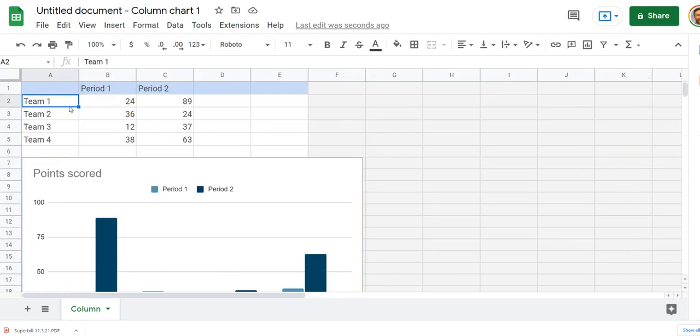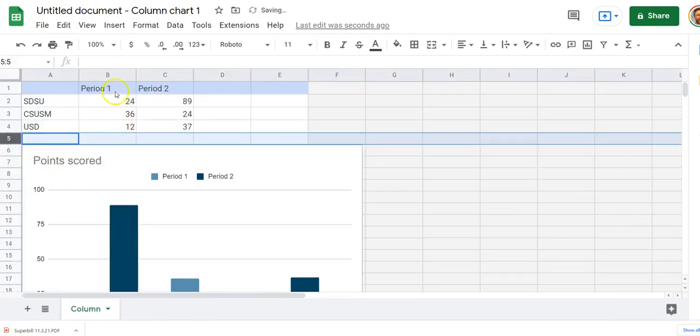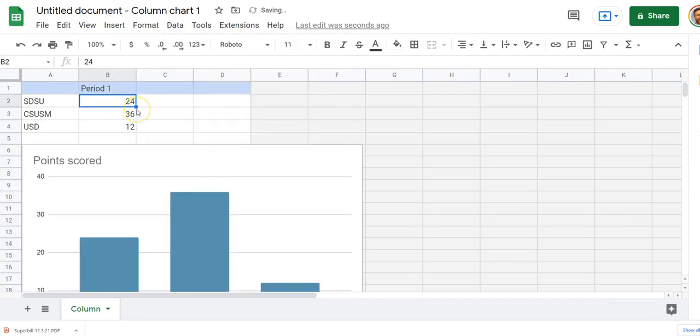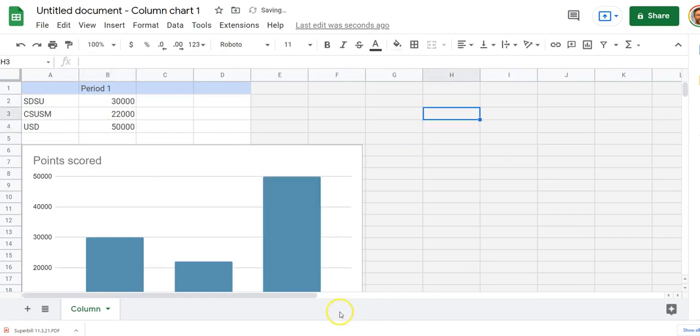So let's say I'm evaluating schools on cost. I'm going to retype this: SDSU, Cal State San Marcos, and USD. And I'm going to delete this row. Click over it, right click, delete that row. And I don't need this column. And I'm going to say SDSU costs $30,000 a year. I'm just making up numbers here. I'm going to say Cal State San Marcos costs $22,000 a year. I'm going to say USD costs $50,000 a year. Boom. And now you can see it's creating my graphic right here.